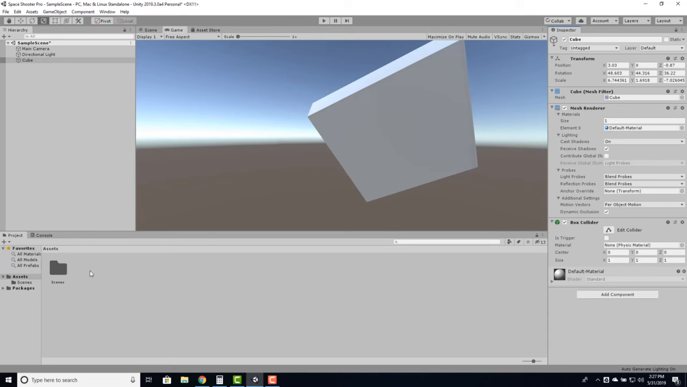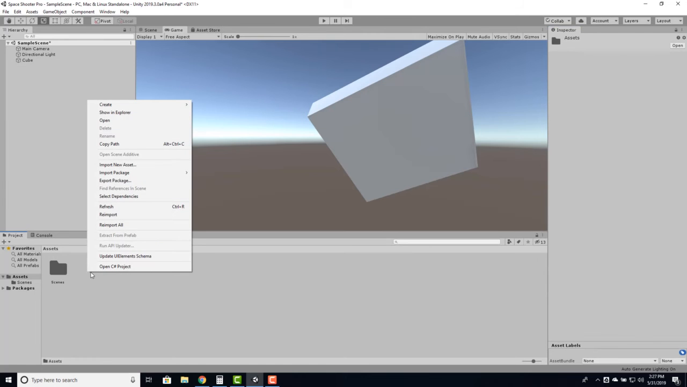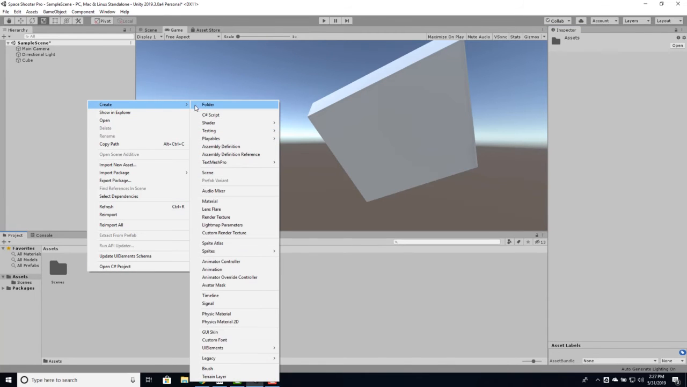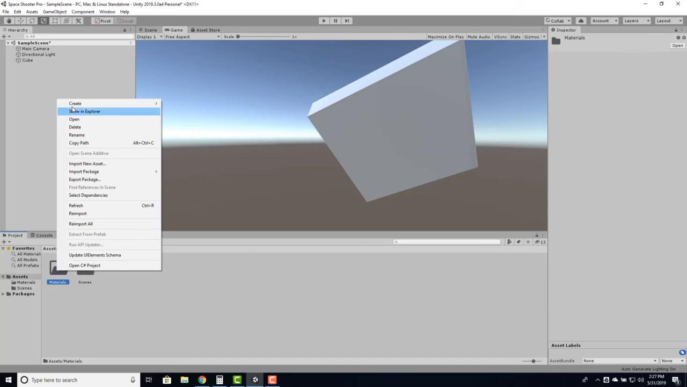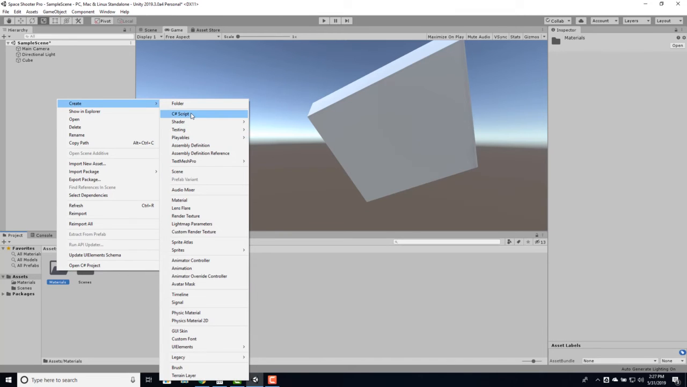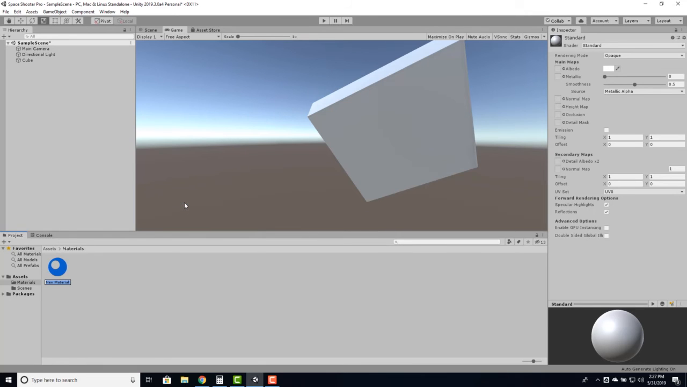So to create a new material, we're first going to create a material folder by right-clicking in the project view. Going to create, and we're going to create a new folder. And let's name it materials. Within that folder, we're going to right-click it, go to create, and you'll see here that we have a material selection. And that's going to allow us to create a new material.